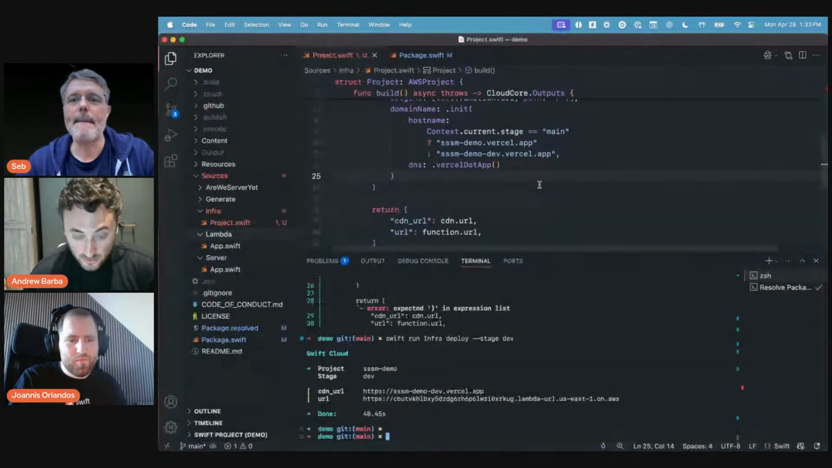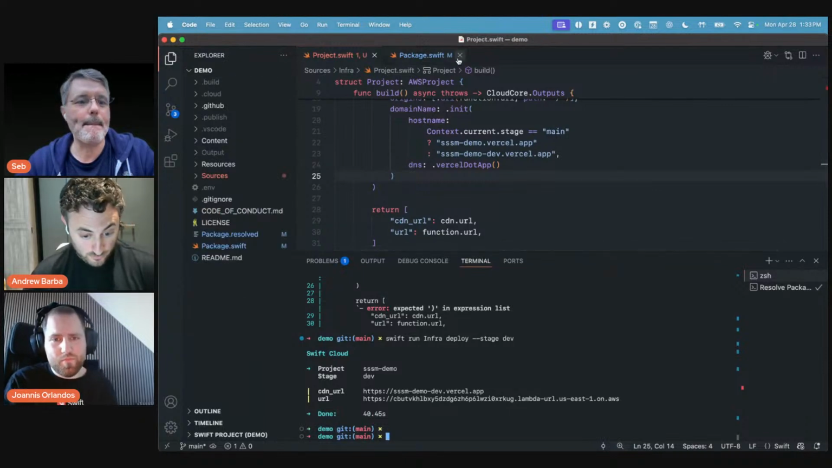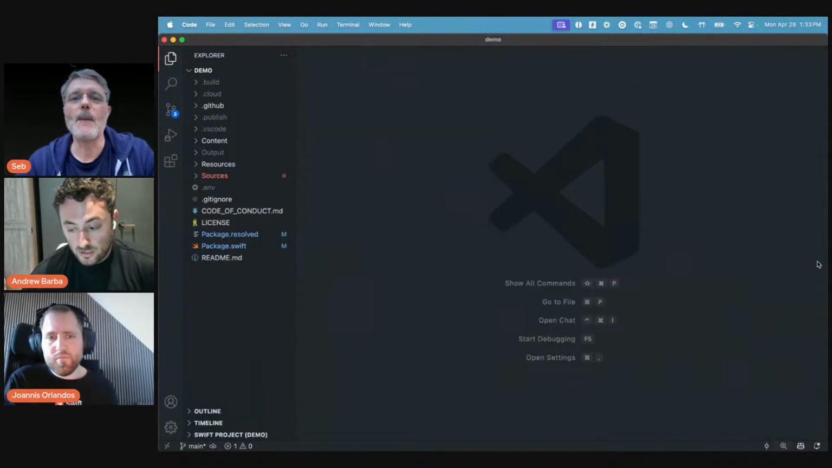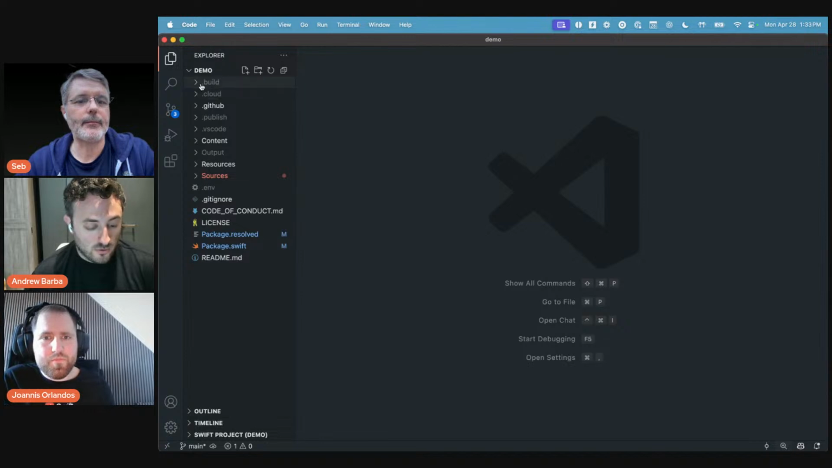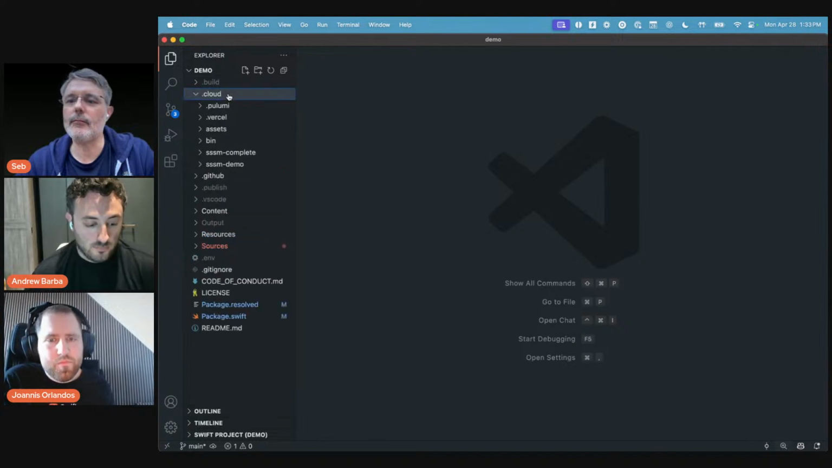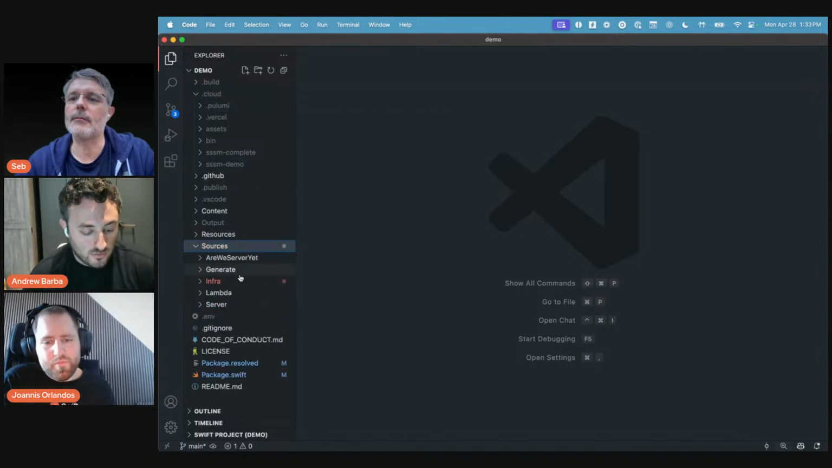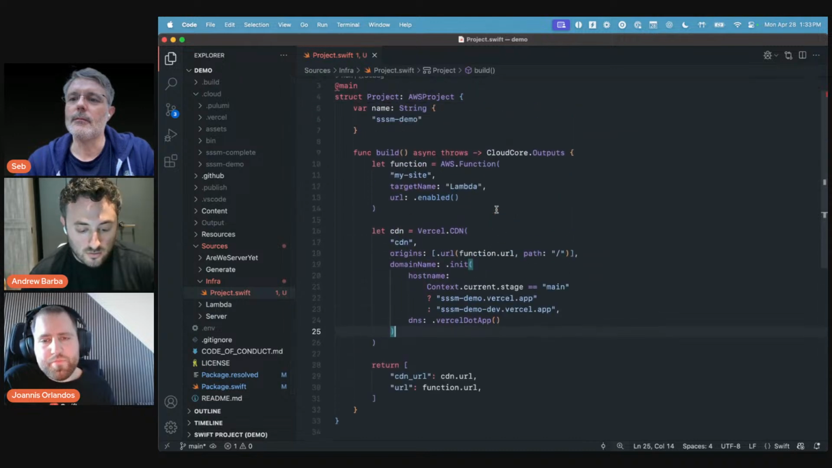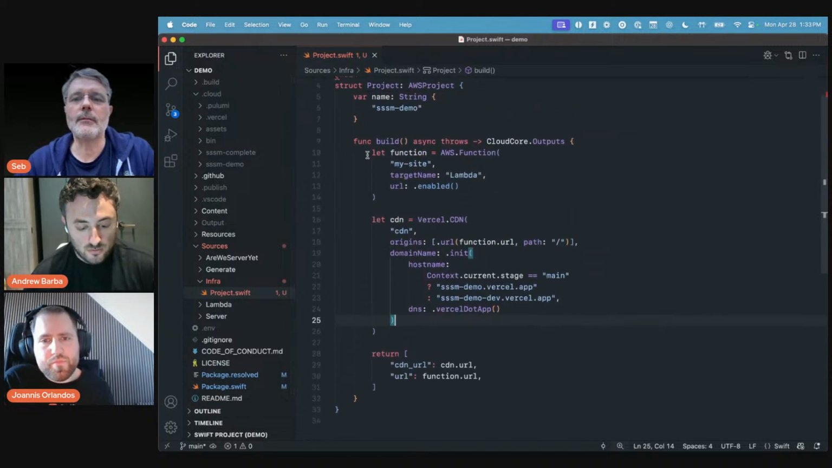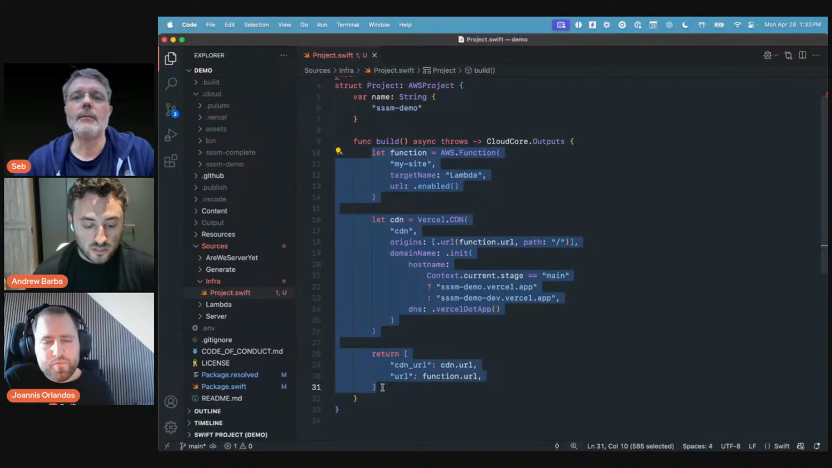I think I'm still sharing my screen here, so we can peek behind the curtains a bit about what's going on. You'll notice that there's this cloud directory, and you can open this up, and there's a few things going on in here. But effectively what happens is this build function is just producing a YAML file.